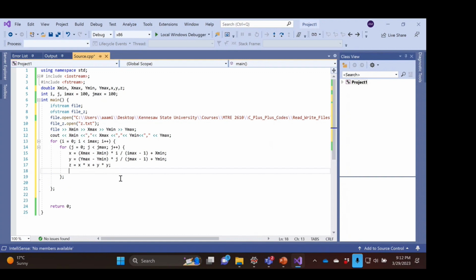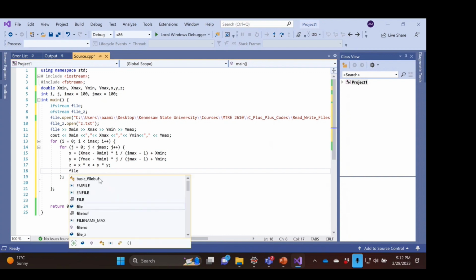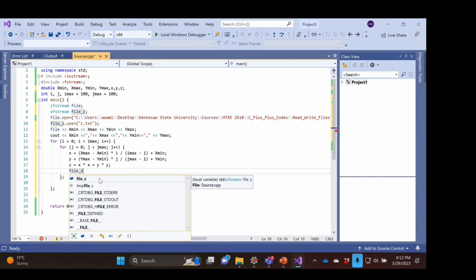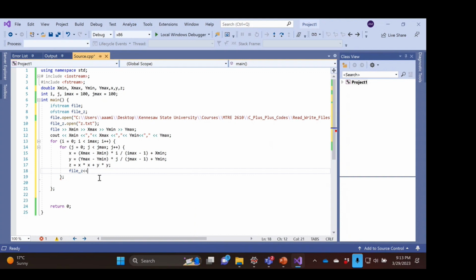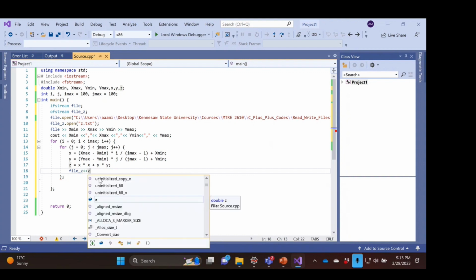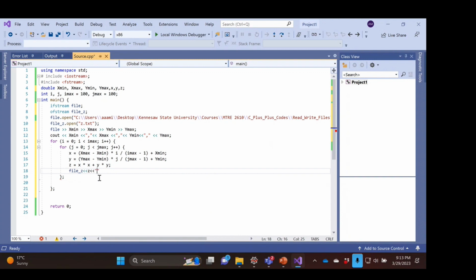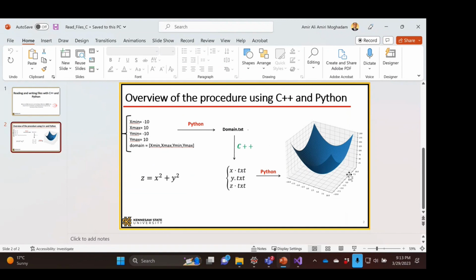So now that we set up the instance of this file_z, we can write the values. file_z, we're gonna write the value of z here, and we're gonna put a space between each value. And if you think about it, now what we are doing is that for any, let's say if this is the x-axis, for any of these x-axis, I populate the value of z.